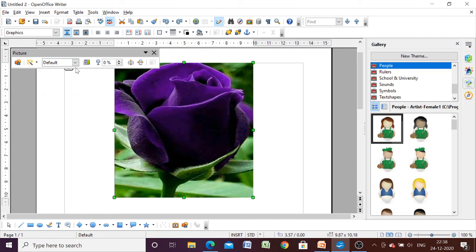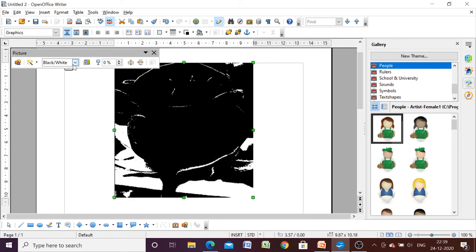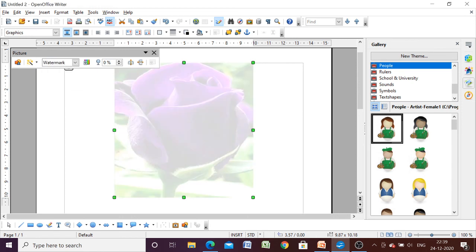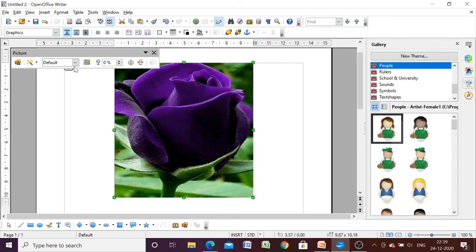Now here we have the default option. It has a grayscale option, a black and white option, and a watermark option that can be set as background. Watermark is the same thing which we set in the background of a document. So grayscale will give you something like this one. Black and white will give you something like this one, and this is the watermark that can be set as the background of our document. So let us take the default one, the original one.